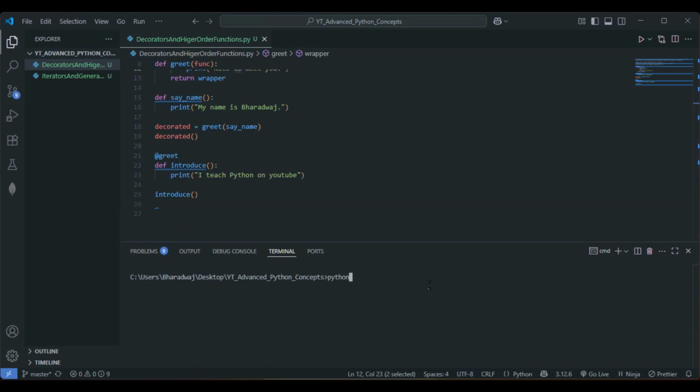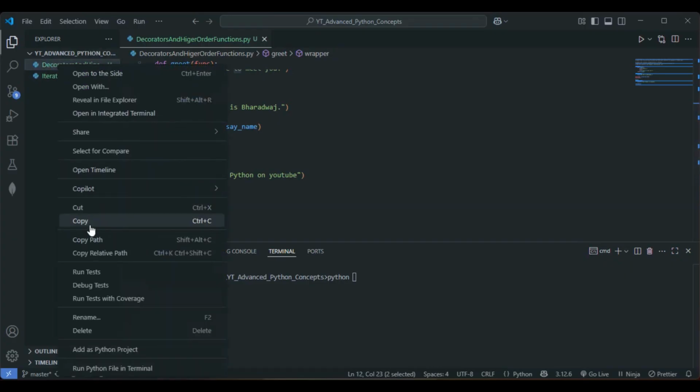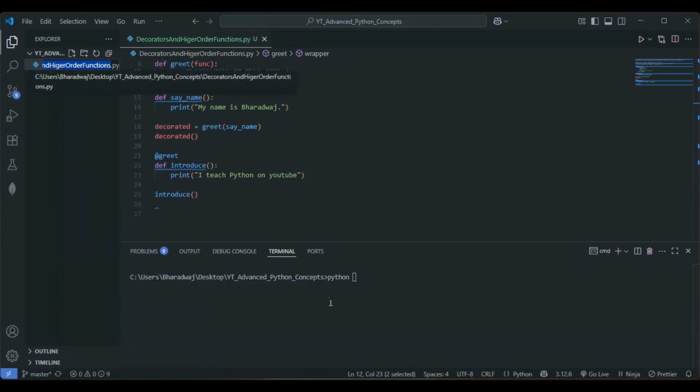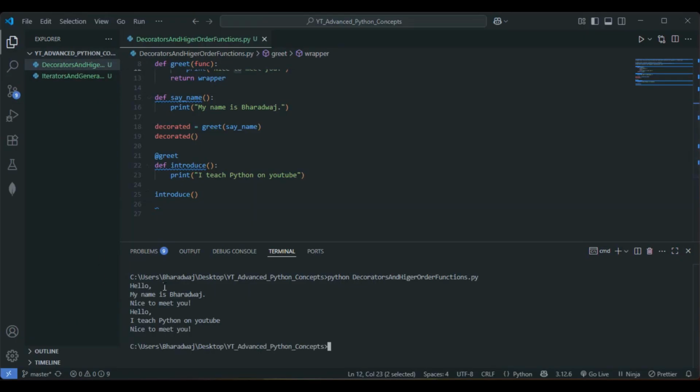I'll just give python here. Let me copy the file name, just give me a second here. This is fine. Let me paste it over here, .py. So yeah, you can clearly see here, hello, followed by my name is Bharadwaj, nice to meet you, hello, I teach Python on YouTube, nice to meet you. We are getting the desired output, which means the code works absolutely correct, right?